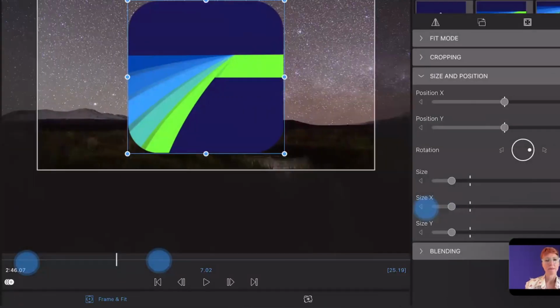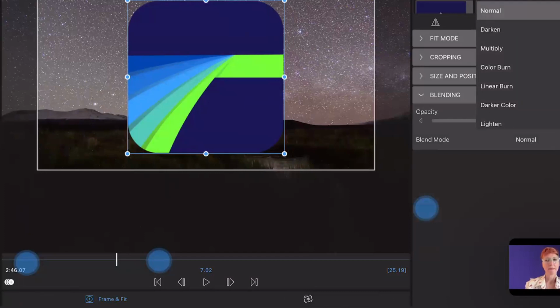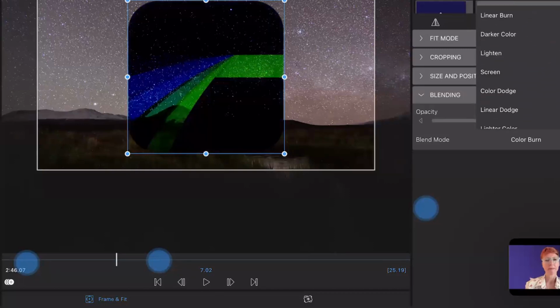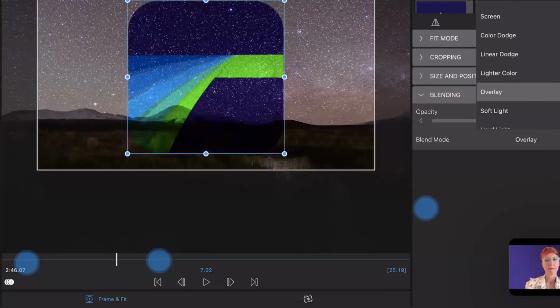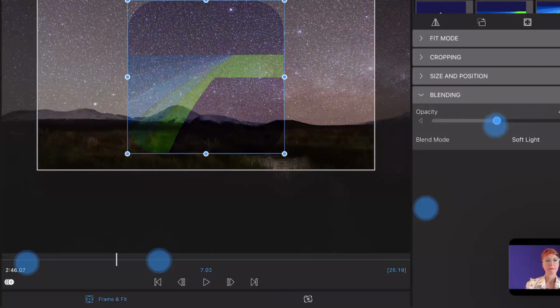So again, we're in the frame and fit editor here. I'm going to tap on blending, and now you can see adding all of these, you can get some really cool effects. So have a play with this yourself at home, and you can see as I use this blending mode, your clip can come in and out.